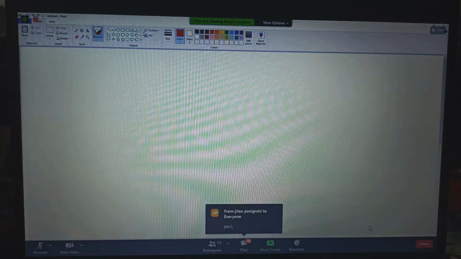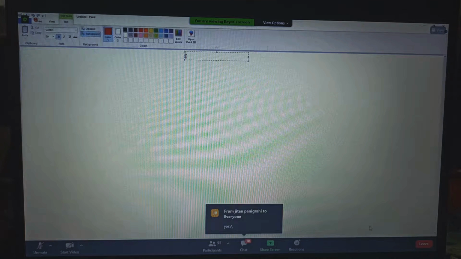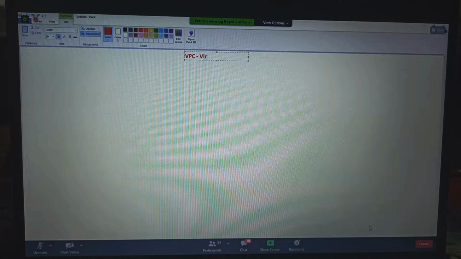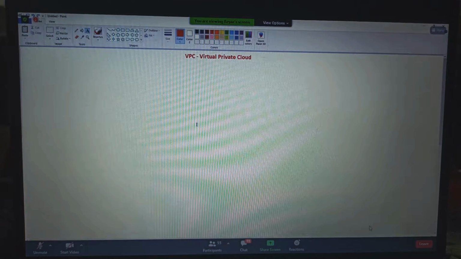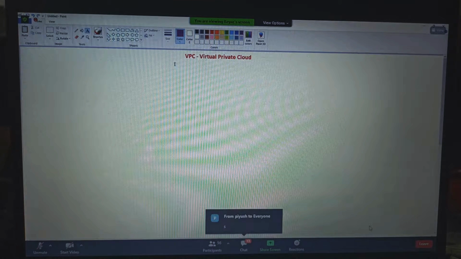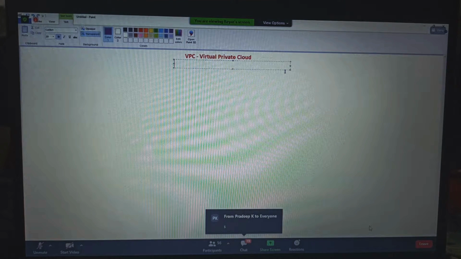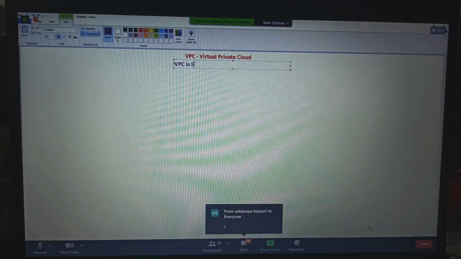VPC. Virtual Private Cloud. What is that? Virtual Private Cloud. So can we say this VPC, we already know about the VPC, like we have discussed many times, right? It's an isolated area, right? Can we say that VPC is like a virtual data center on cloud? Yes. So VPC is like a virtual data center on cloud.